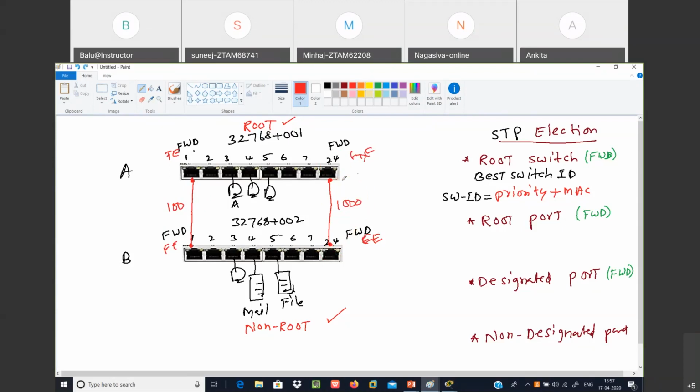Port number 1 or port number 24? If my end user's traffic goes via port number 1, link speed is what? 100 Mbps. If my traffic goes via port number 24, link speed is what? 1000 Mbps. So which is the best? Port number 24 or port number 1? Port number 24, right? So port number 24 becomes the root port.